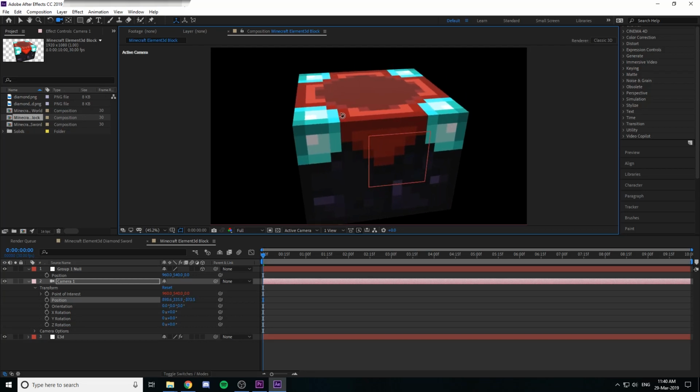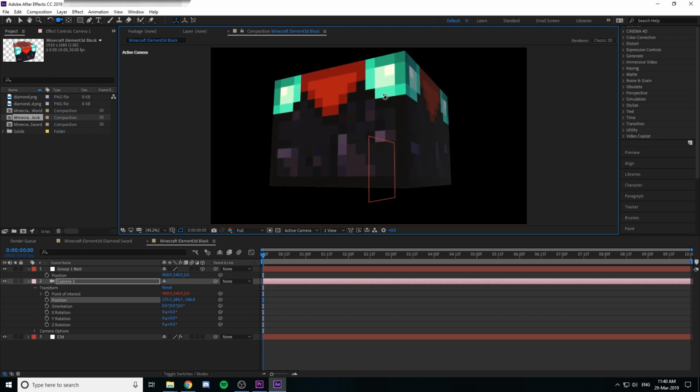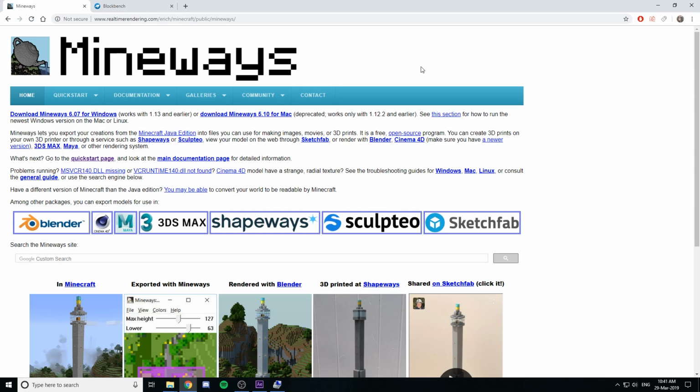Hello everyone, today we're going to be taking a look at how to import worlds, blocks, and items into Element 3D for After Effects. The first application that you're going to want to install is Mineways.